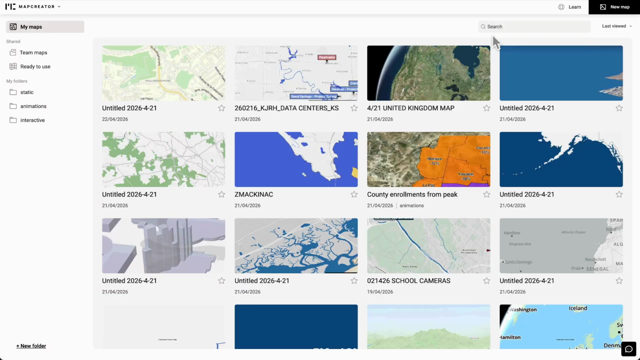When you land in the tool, the first place you're going to see is your own dashboard. Here you can find all of the maps that you've created. You can use the search bar to search for a specific project name, or you can use the drop-down right here to switch between last viewed, projects that you've downloaded, alphabetical order, or projects that you've starred.